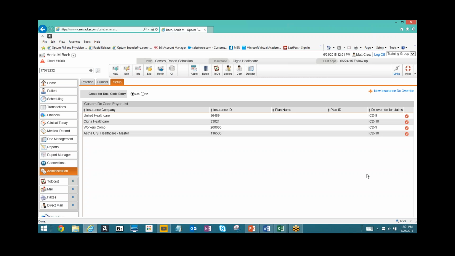When you're dealing with this in real time come October 1st, you might bump into a scenario where either at an insurance company or an insurance plan, the payer needs you to submit codes that are different than the default for that company. And so that would be where you might add something to the list here.